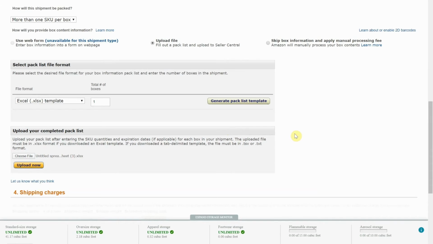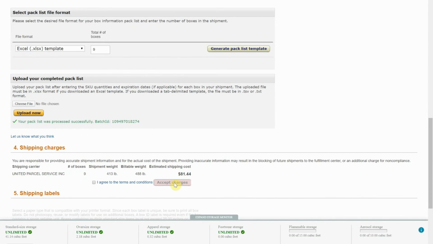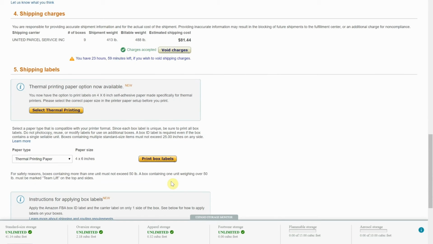Alright, so we're back in Seller Central. And for you guys, you're going to have to fill out the web form that I was showing you earlier. For me, I have to upload a template, so I'll hit upload now. You'll want to hit calculate to see how much your shipping costs will be. You'll see mine, I have a shipment weight of 413 pounds, and so my shipping cost is $81. You hit I agree, you accept charges, and now you can print your shipping labels.